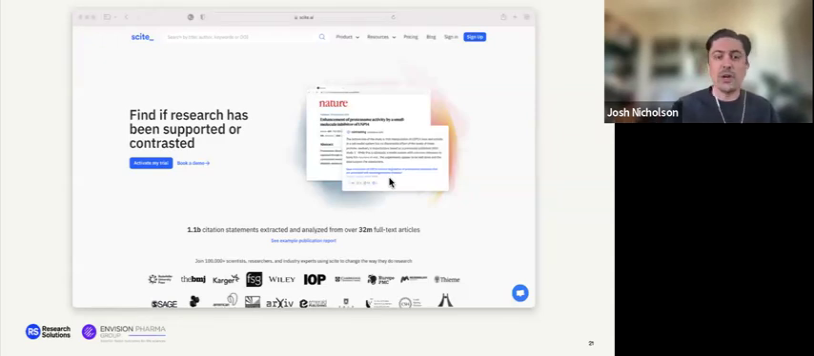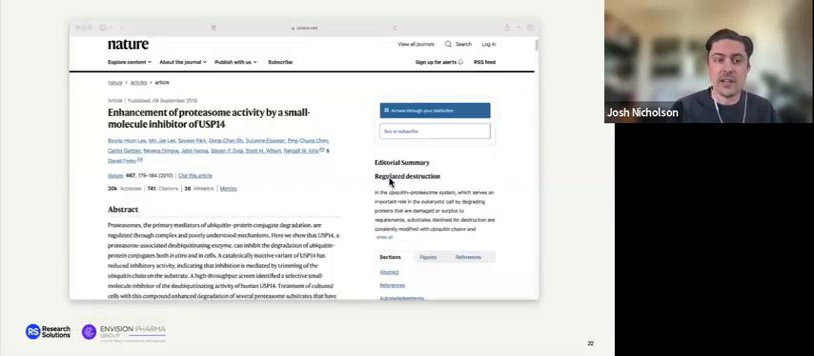And so what exactly is Scite beyond that prototype? How can that help? And what is the world as it exists without Scite? And so the way that I generally like to show Scite is to show the world as it exists without Scite. And so here is a research article published in Nature, arguably the best journal in the world, looking at a small molecule inhibitor of USP14. I can't show where these researchers are from, but they're from Harvard.